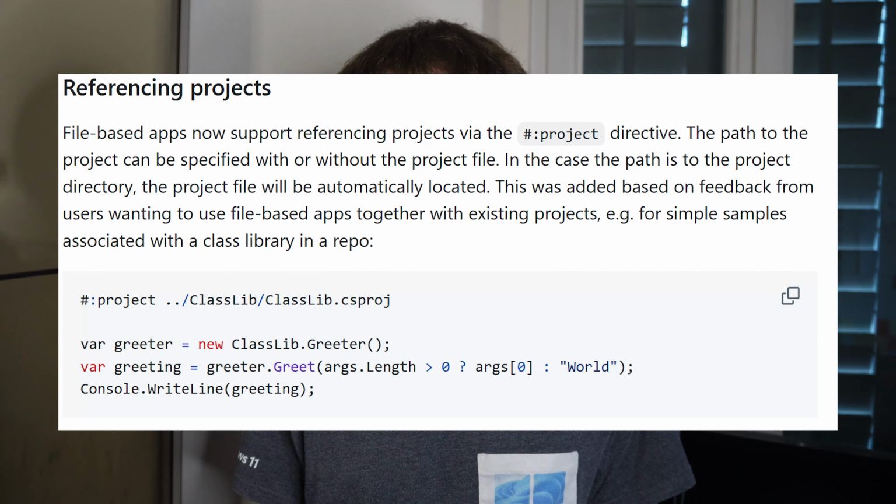Two previews ago, file-based apps were introduced. These allow you to execute .NET files without having to specify a certain project. One of these improvements allows you to reference projects with the project directive.